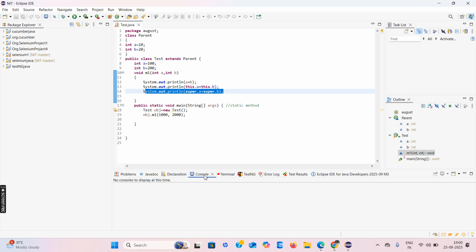Now there are two types of polymorphism: compile time and runtime. So what is compile time? It is method overloading. And runtime is what? Runtime is method overriding. We can call compile time static binding and early binding, and runtime is dynamic binding and late binding. So compile time is the method overloading concept, and runtime is the method overriding concept.